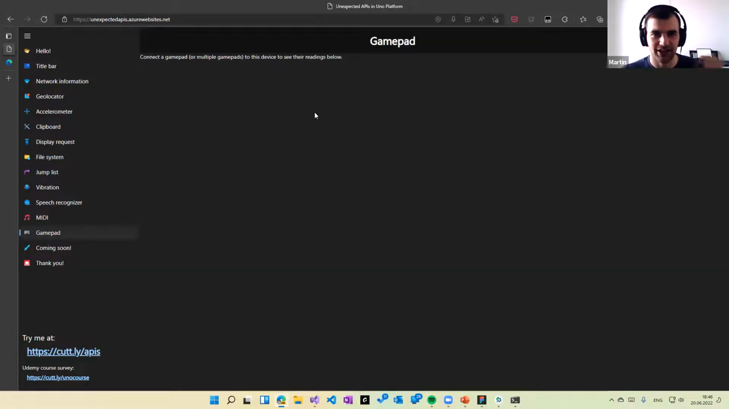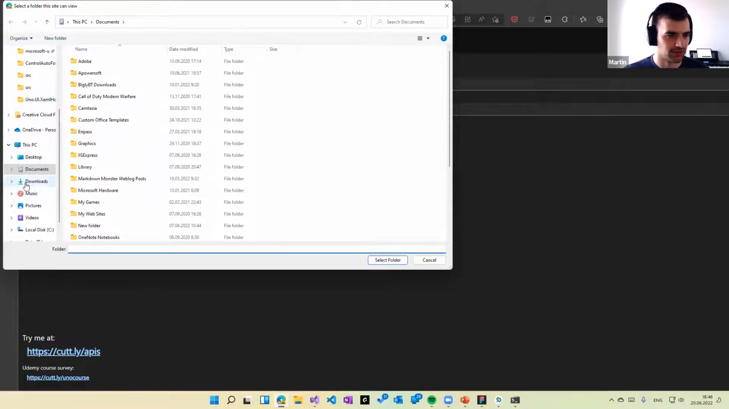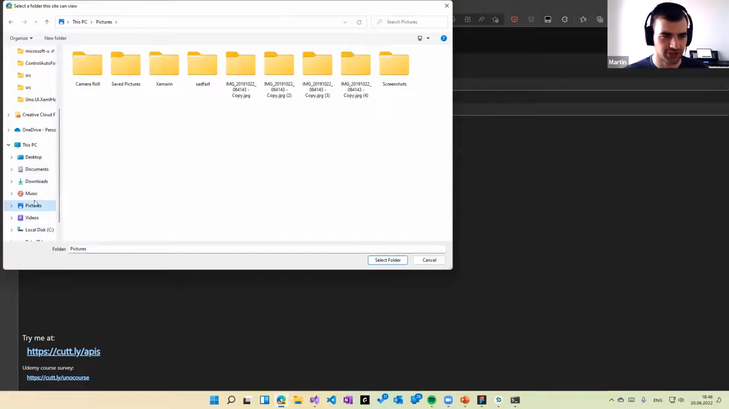Two weeks ago, we added Gamepad Support. So if you connect your Xbox controller to the device, be it Android, iOS, or the web, you can see the gamepad readings in the application, and you can then see which buttons are being pressed and how firmly you are pressing on the triggers and so on. And there is also file system, which is one fun one, which allows you to pick a folder on your device. So pick the pictures folder here.